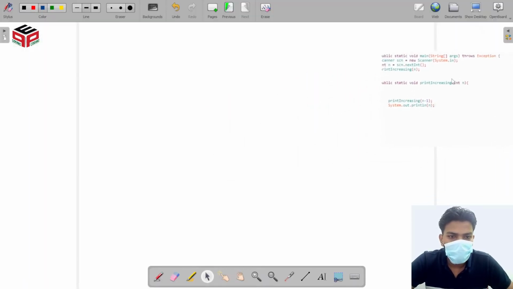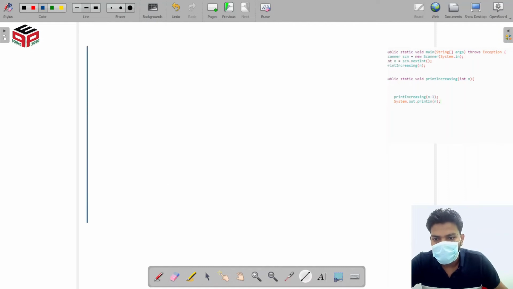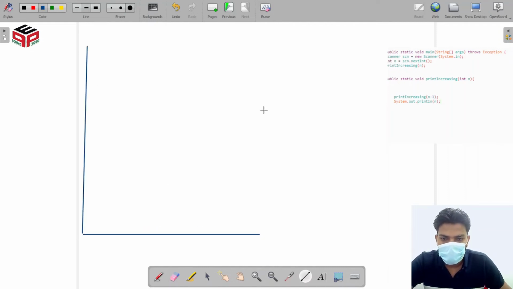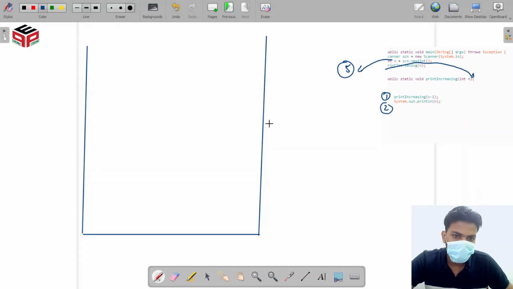So this is our problem. We have to just try to run this problem so that we can understand what's happening in the stack. So this is our stack. Okay, so this is line number 1 and this is line number 2. Initially we give n equal to 5. So this n equal to 5 comes here.